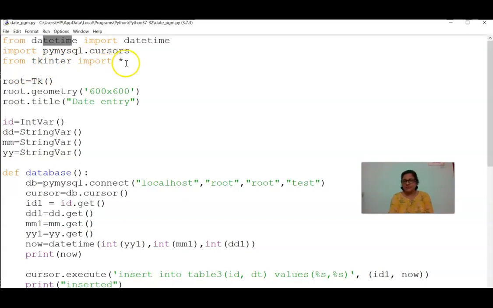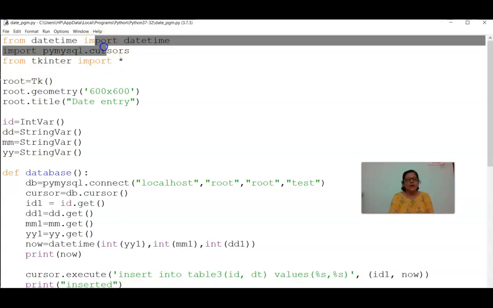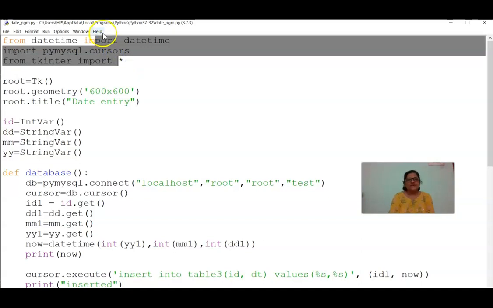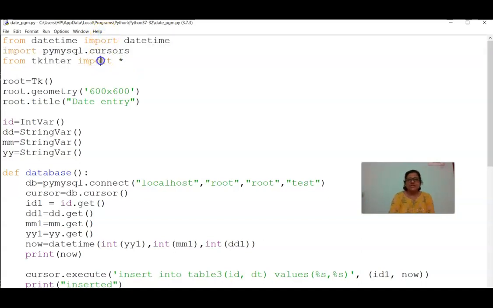So from Tkinter import star. So these three libraries are important to import. One is datetime, other is MySQL, third is Tkinter. Now if I want that particular window to come, and I want to put the label and the text box for YY, MM and DD one after another, obviously I will need the window. So for that, root equal to Tk, and root dot geometry 600 by 600. These are my coordinates, and root dot title date entry. I want to enter the date.